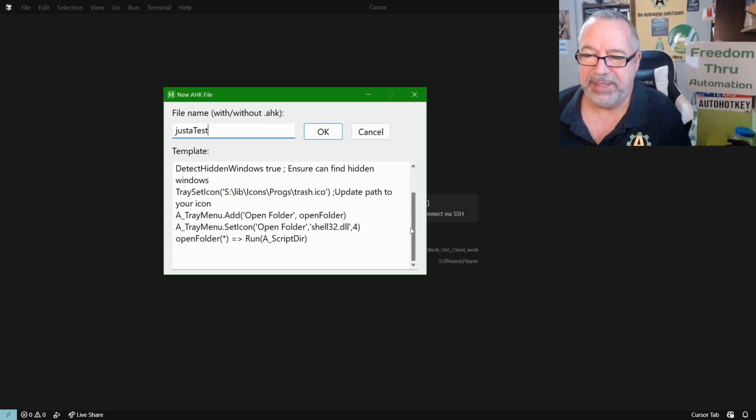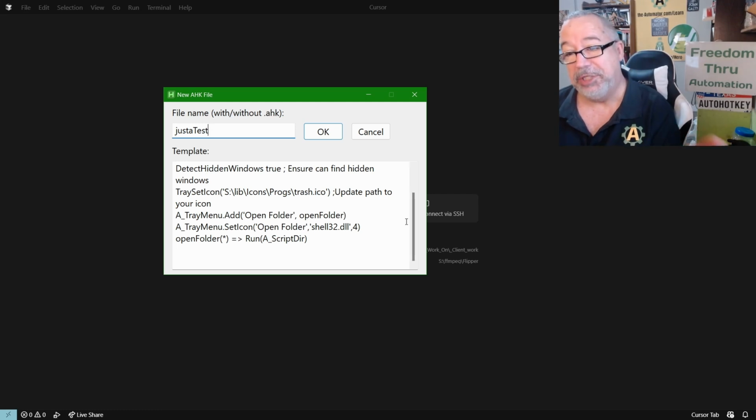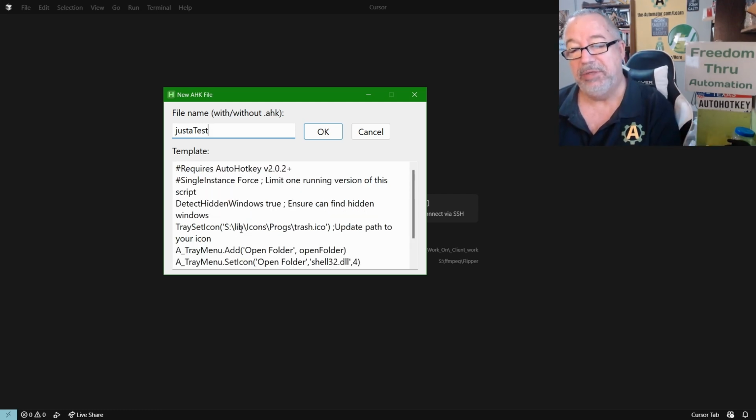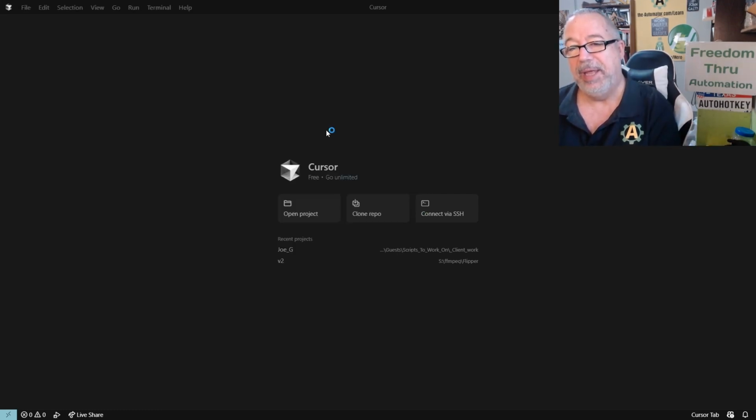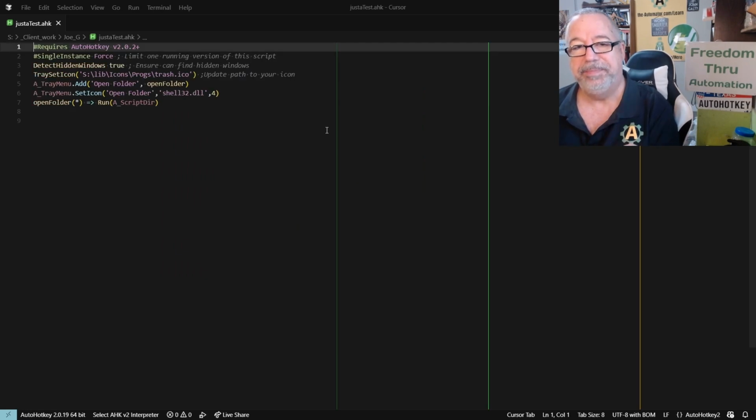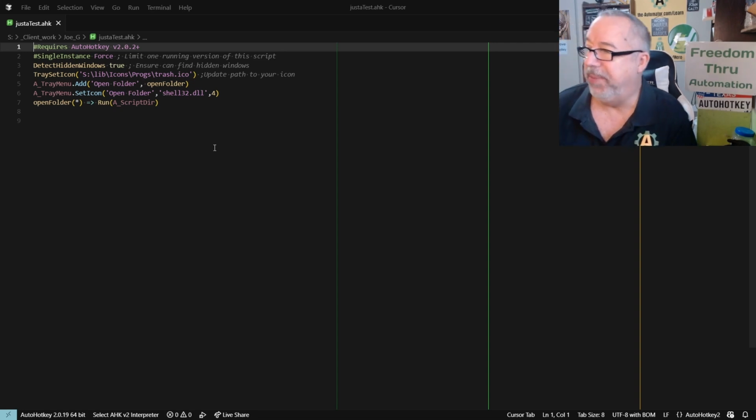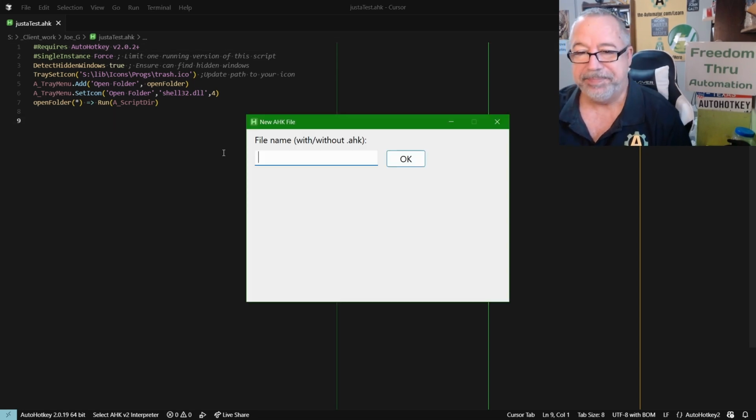This is going to be the template which we have available. Now you might want to change this on each script, but this will be what's in there, and I hit OK, and it will pop it open. If Cursor was active, it'll pop it open in Cursor, right? So if you're using Cursor or VS Code, you know what a pain in the butt it is to create a new quote-unquote AutoHotkey script. So again, I just hit Control N.